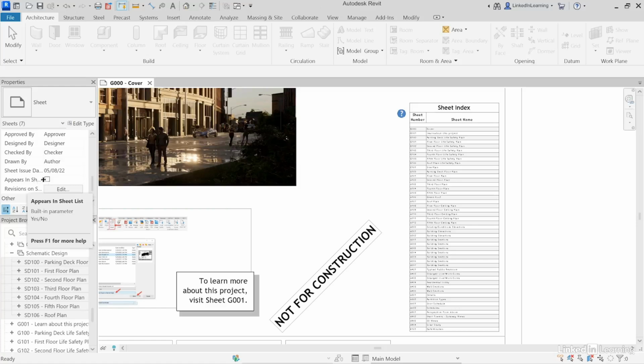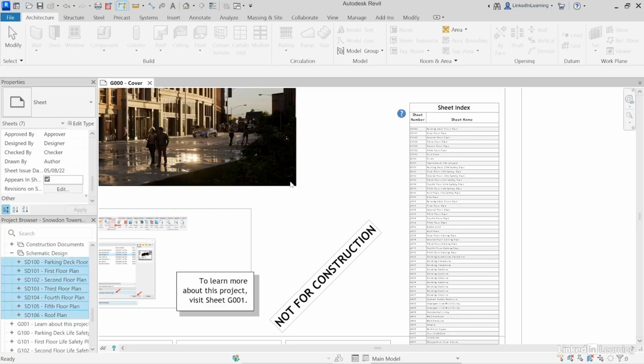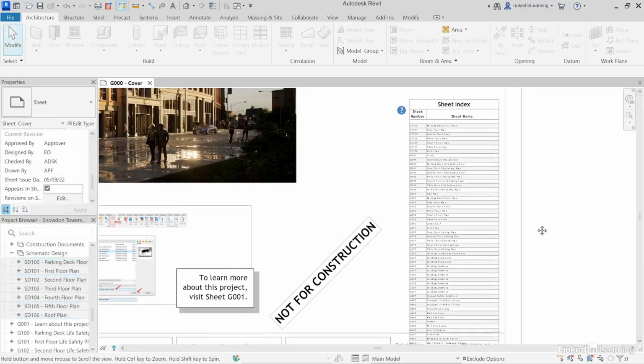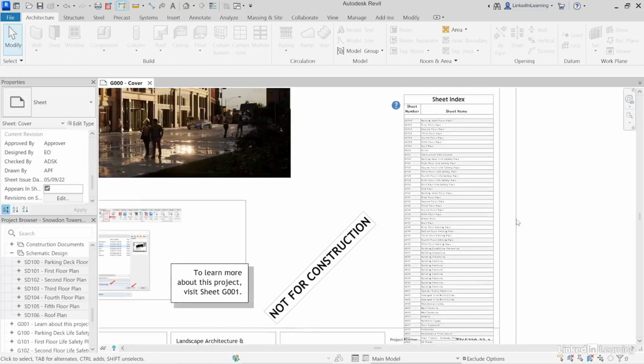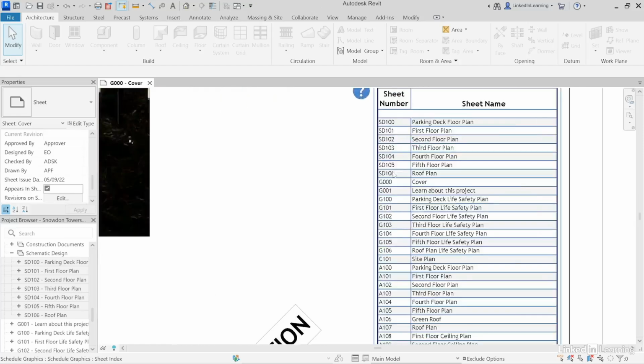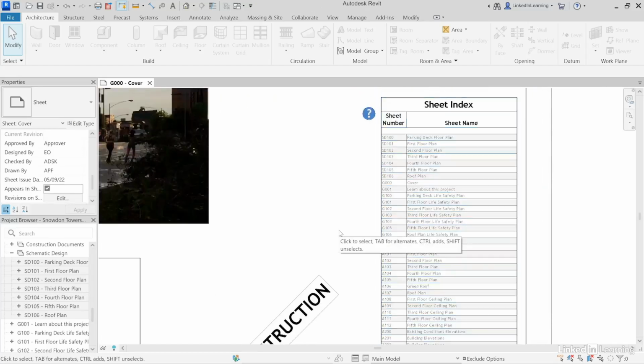So what I want to do is turn that back on so that these sheets can appear on a sheet index. Now that will add them to this sheet index, which is not really what I want. Notice that the sheet index is now running off the page there and the schematic design sheets are at the top. But we'll fix that in just a moment. Okay, so that's just the first step. So now the SD sheets can be included on any sheet index.